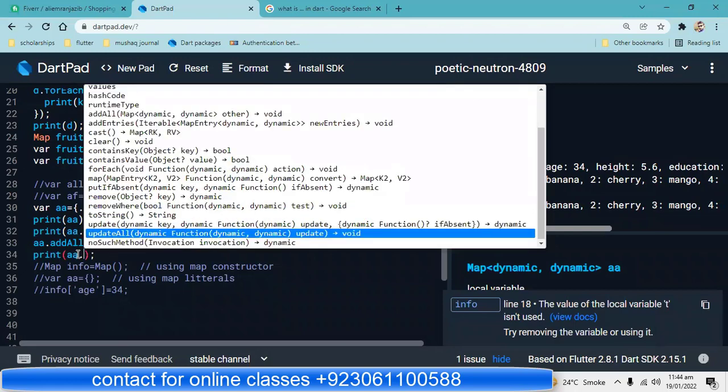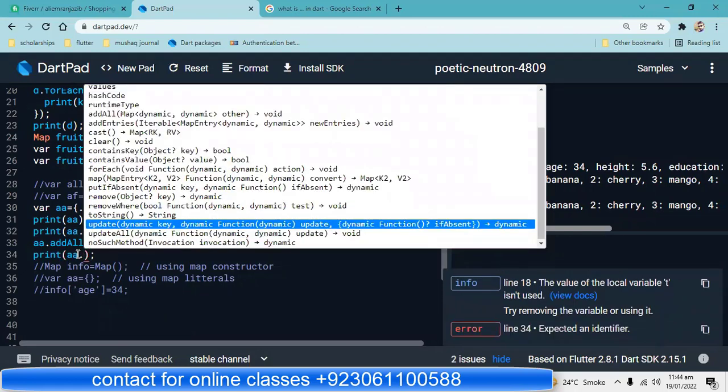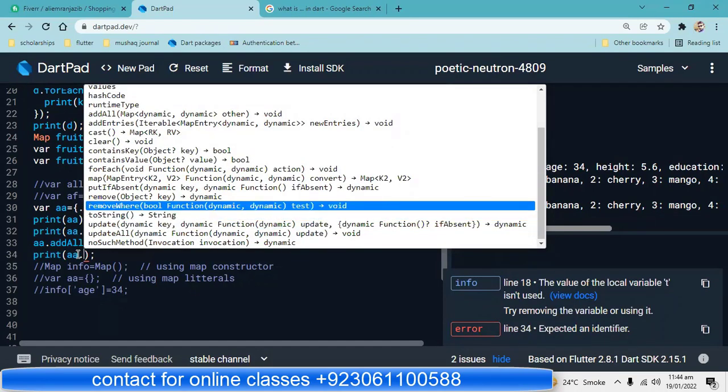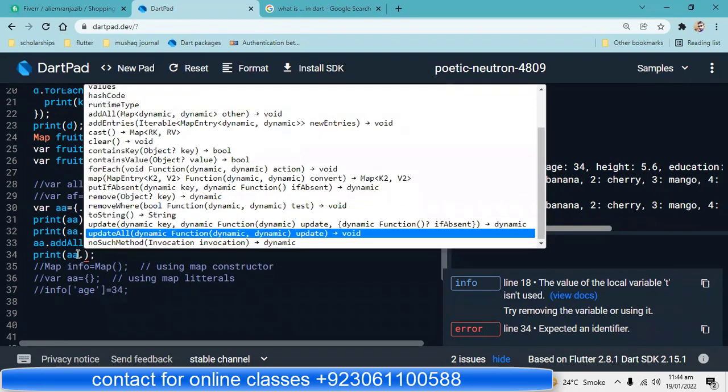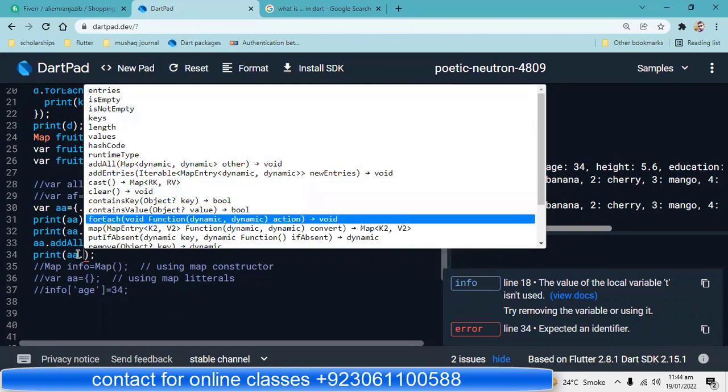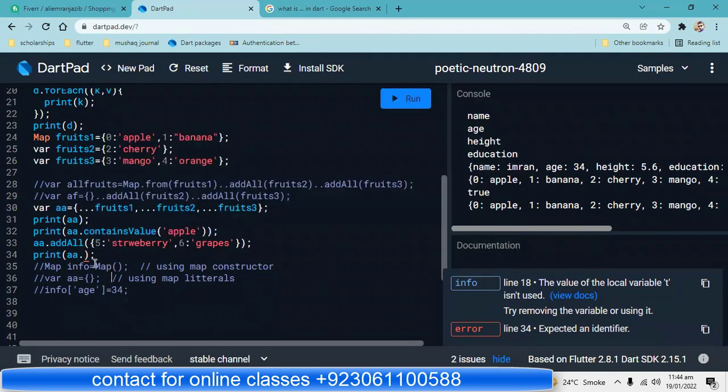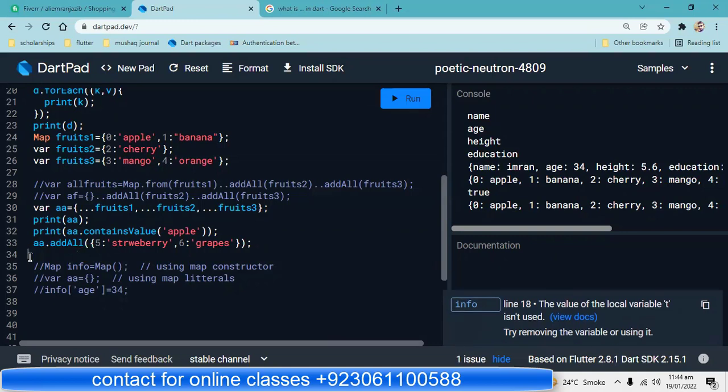That works. What are the other things, like update? No need to use the update function for now. And contains key, add values, length, is empty. We have done almost all the things now. So this is about the loops and maps.